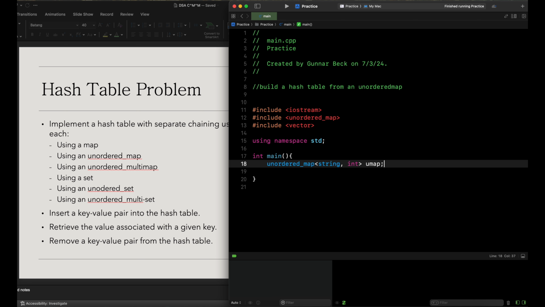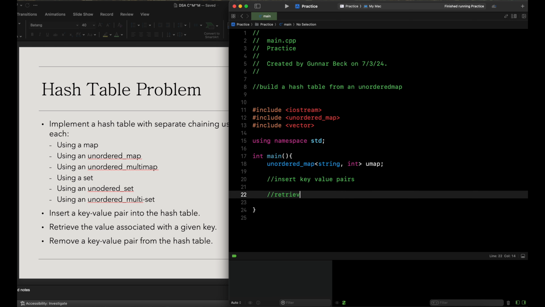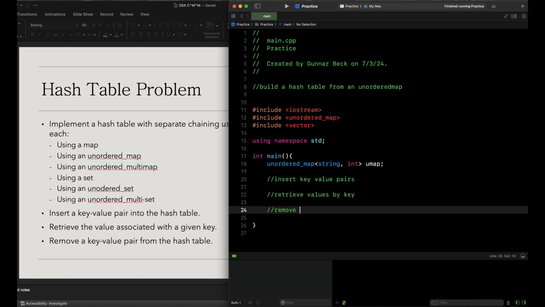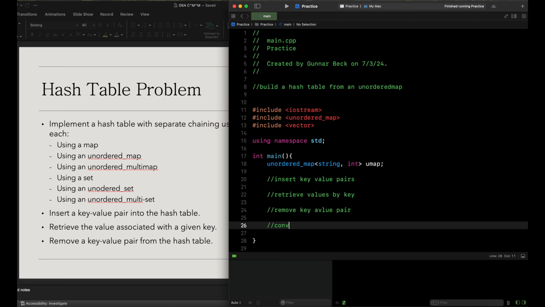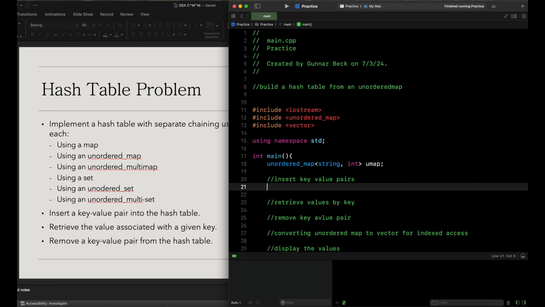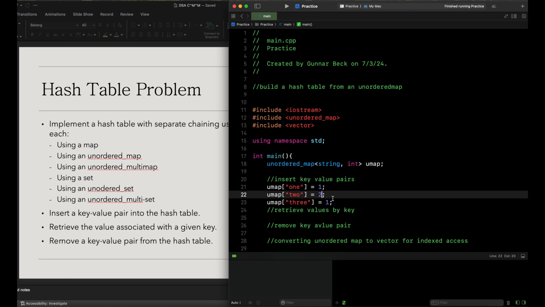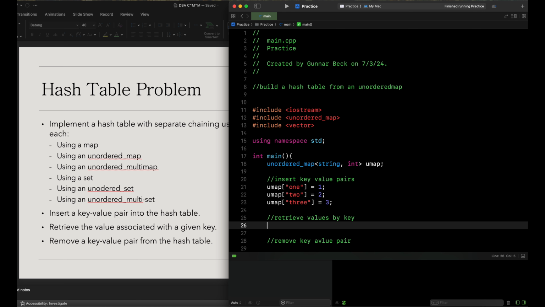Now we're going to be doing the exact same thing that we did before. Then we continue the following. We will insert key value pairs, retrieve values by key, remove a key value pair, and convert the unordered map to a vector for indexed access, and display the values. So to insert, we're just going to call upon this, and since we have a key value pair, what we will be doing is 1 is equal to 1, and then we'll do the same thing for the other ones as well, except for 2, 3. This does look like the other one that we have already done, except we're using unordered.